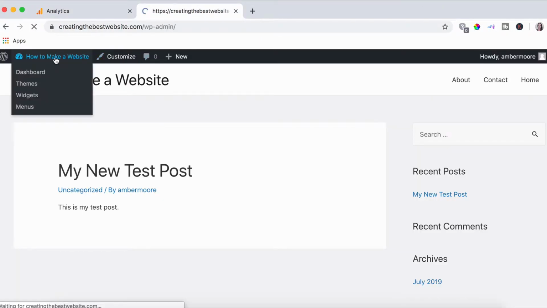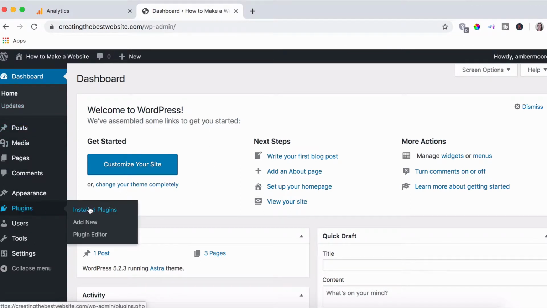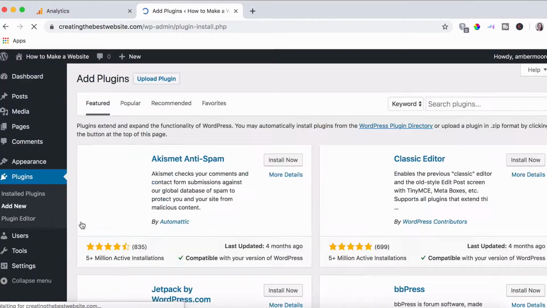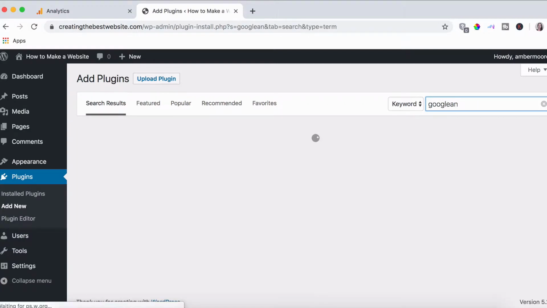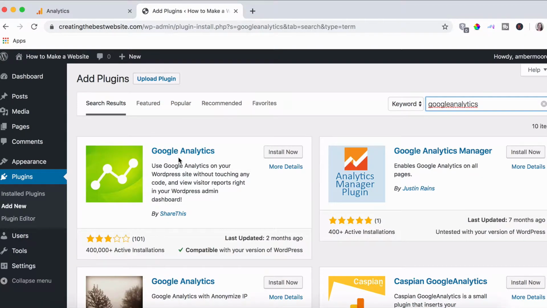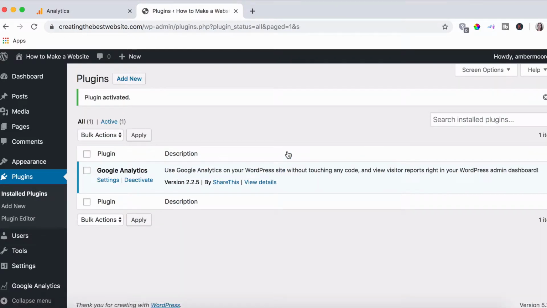And I'm already logged in, so I'm going to go to my dashboard. And then we're going to go to plugins and choose add new. Okay, so what we're going to want to do is search Google Analytics. So just type in Google Analytics with no space in between the words up here in the search bar. Hit enter. So this here, you'll just choose install now. Okay, it says it's been installed. So now we can just click activate to go ahead and activate the plugin.